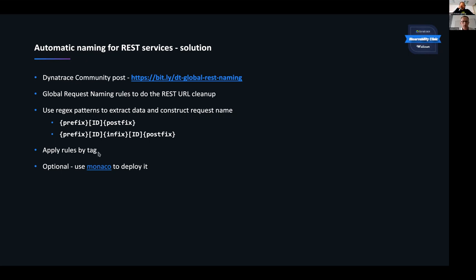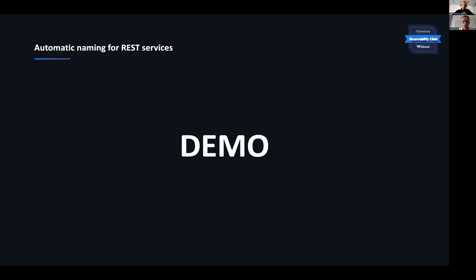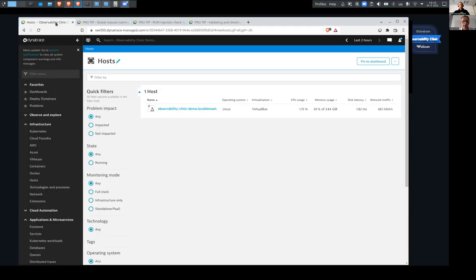And what we want to do is to apply these rules by some tags. So we can define where these rules should be applied, for example, to my microservices or across some environments or some groups. Optionally, we can use Monaco to deploy it. There is also a Monaco project in the Dynatrace community post, where you can download it. You can simply deploy it into your environment, and then you can set up a tag. So now I will show you how this works in the real world.